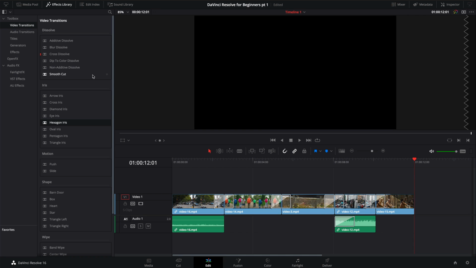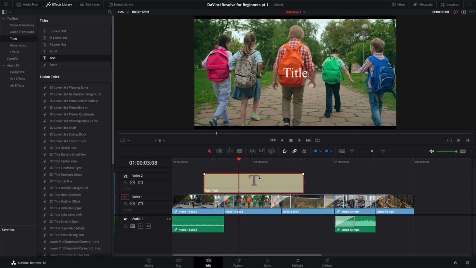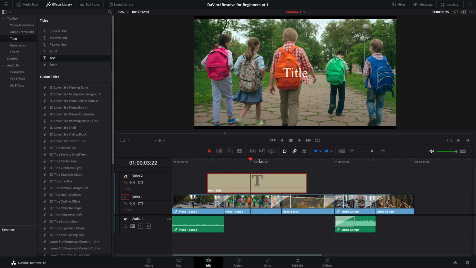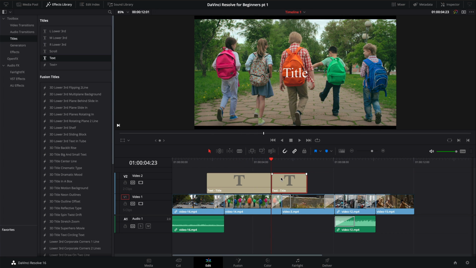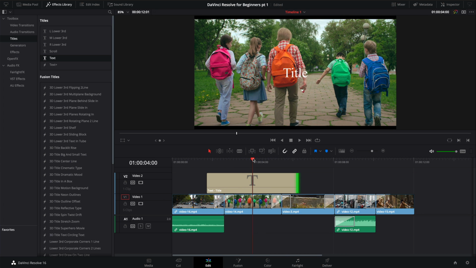Let's go to the titles. We're just going to grab a simple text and we're going to throw it on the timeline, something like this. Now, the cool thing about DaVinci Resolve is once you start working with text, it will treat the text as if it's just any other movie clip. So you're allowed to pick it up and move it. You're allowed to fade in and out. But what you're also allowed to do is click on it, Command B or Control B, and actually cut it as well.